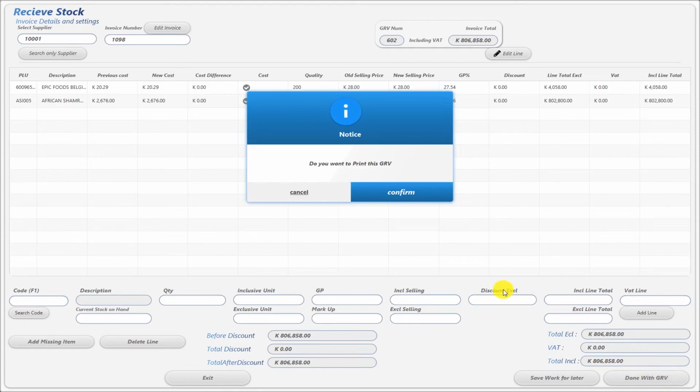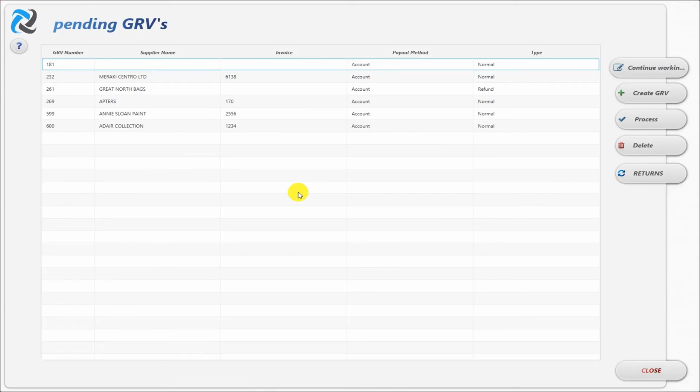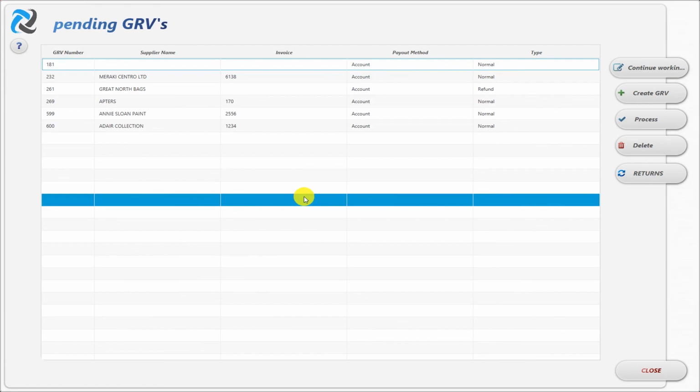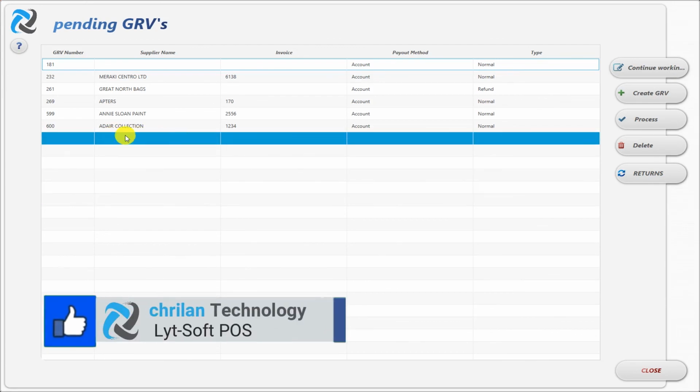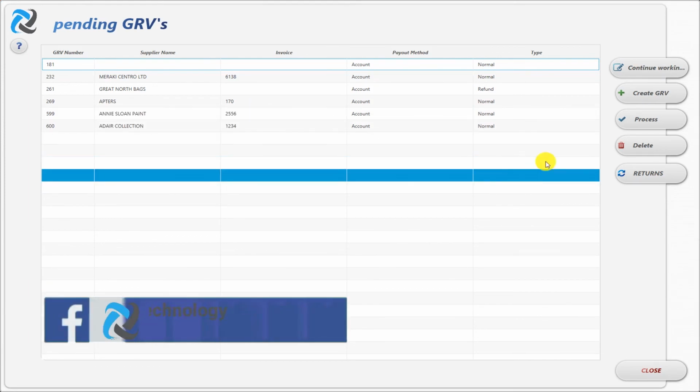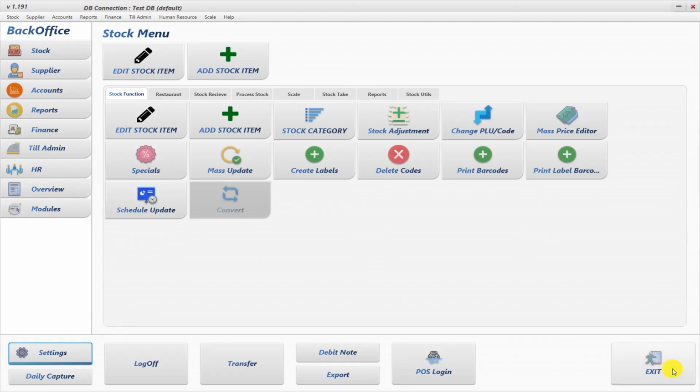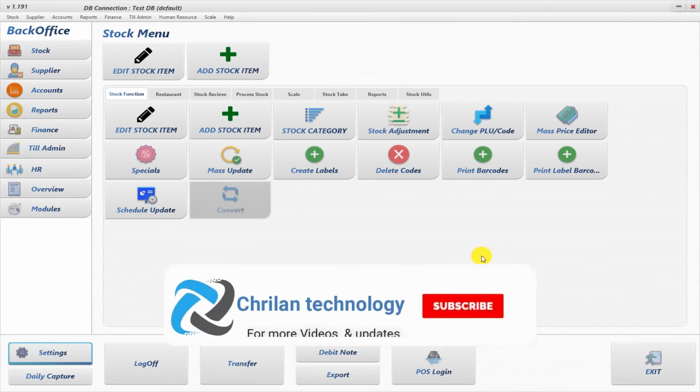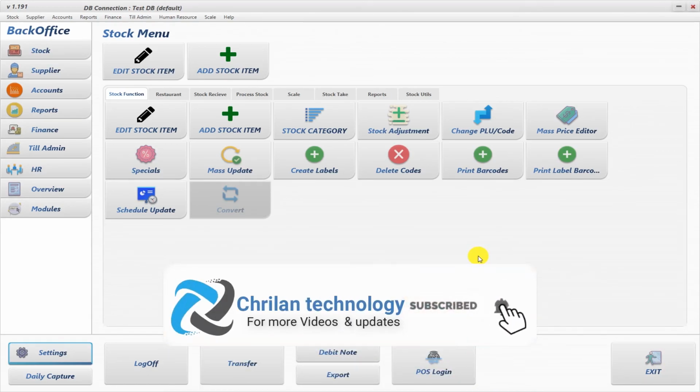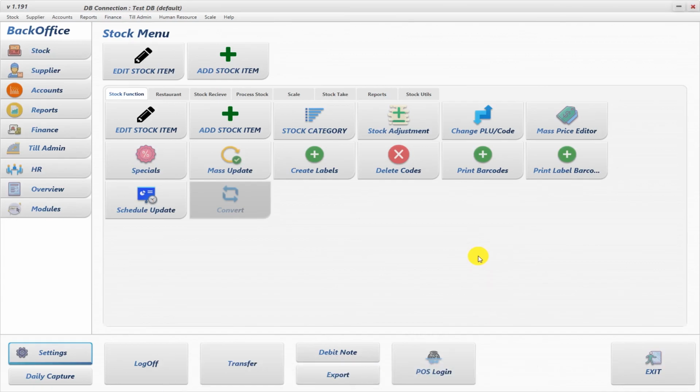Do you want to print the GRV? Always good practice to print so that you can have hard copy documents. So you confirm if you want to print. If you do not want to print, simply cancel it. So you have processed your GRV, and you can see it's no longer on the list of pending GRVs. So that's how we go about creating a purchase order and doing a GRV on the purchase order.